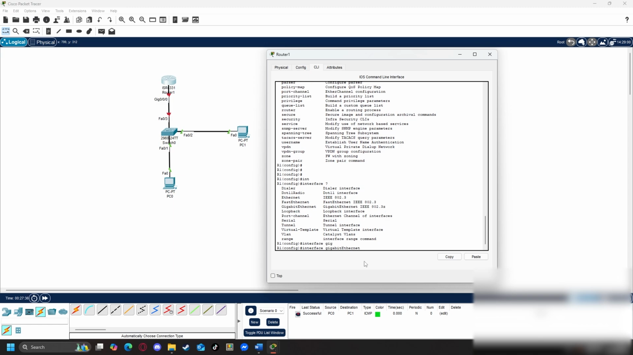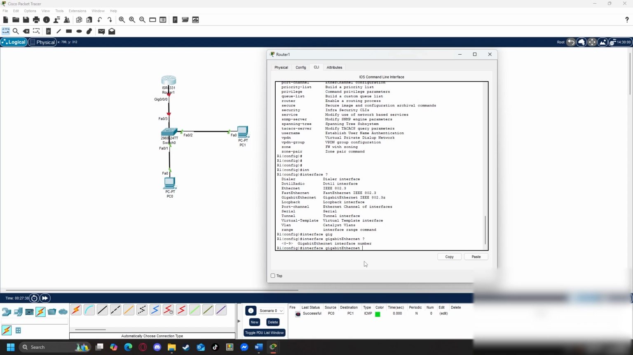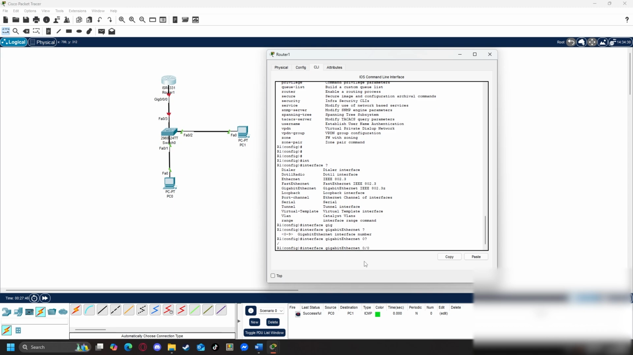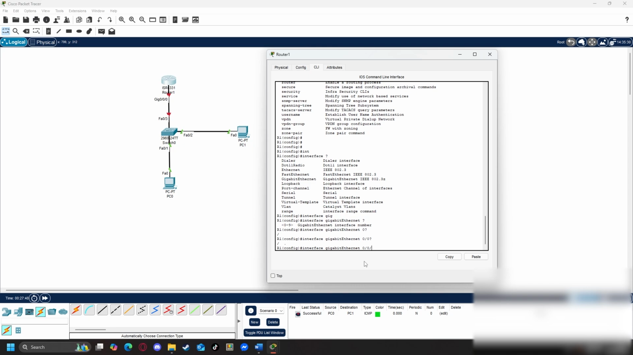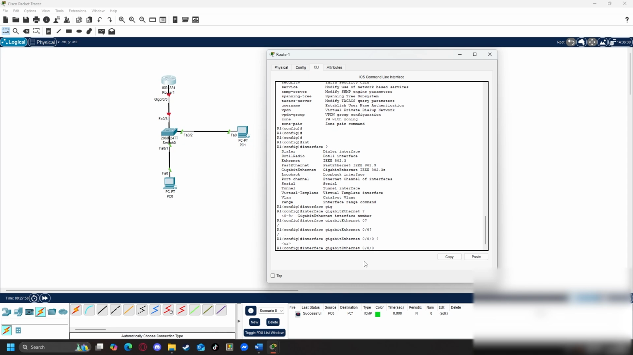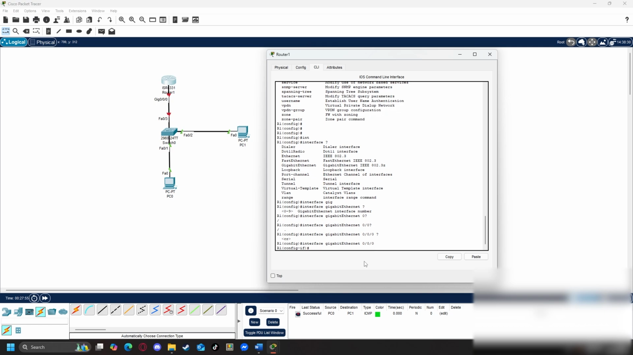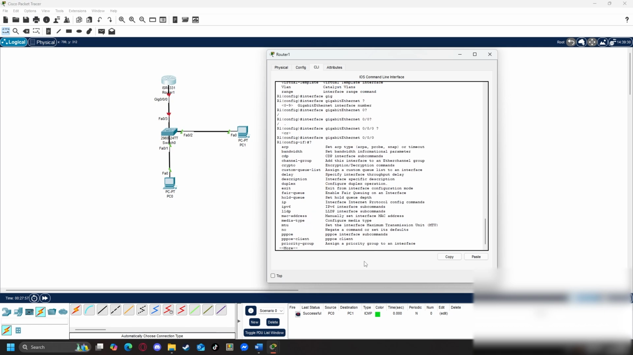So just type in gig, press tab, and then you can do a question mark. So we know we've got to do 0 to 9. We know the first one's 0, then it wants a slash. So basically, we just set this up as we go. Put a space after, and you'll get CR. CR just means press enter. Right, now we're in what's called configure interface, or conf-if.